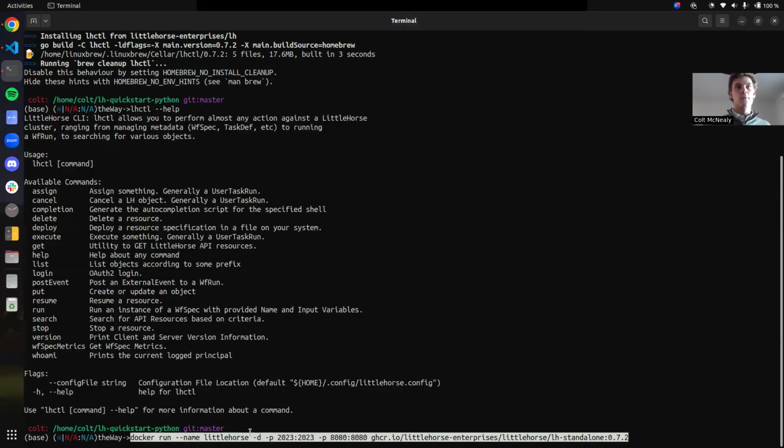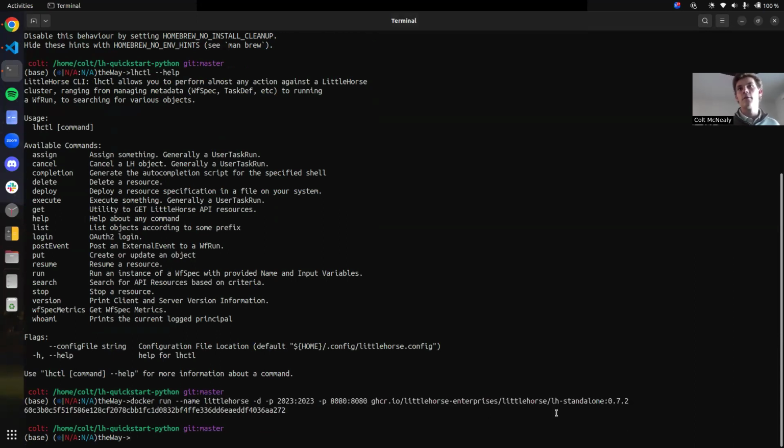Now we're going to run the LittleHorse standalone Docker image. So this LittleHorse standalone image right here is a Docker image that we provided, that we released, that runs the LittleHorse server, LittleHorse dashboard, and a Kafka cluster all in the same image, which is great for local development because in one container you have basically a fully featured LittleHorse cluster that you can use for development.